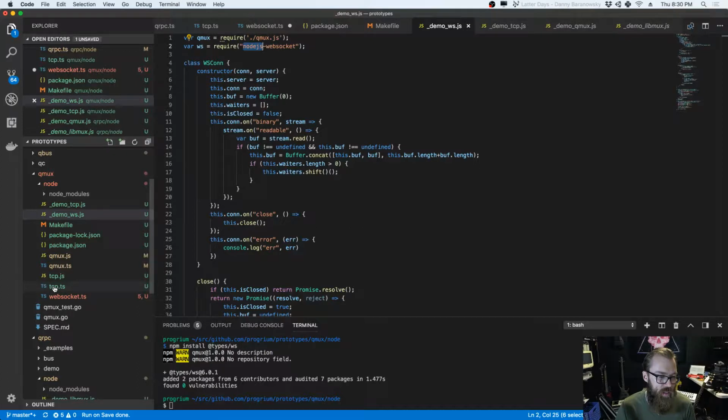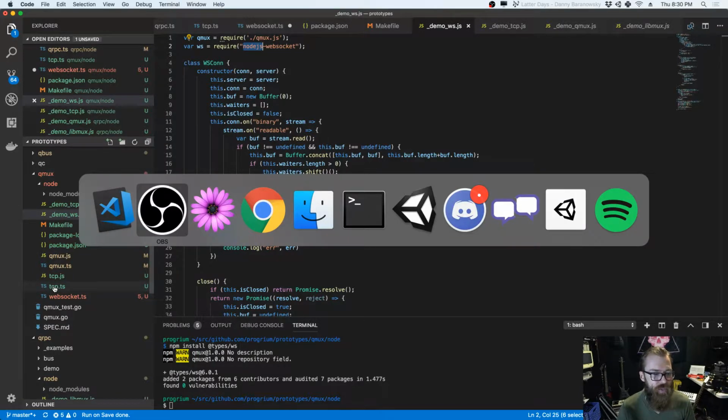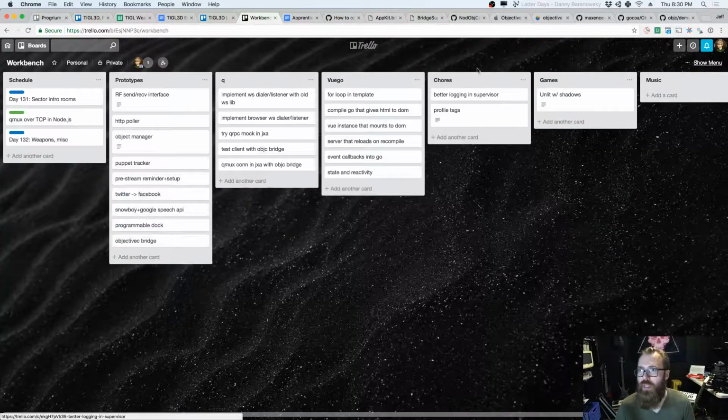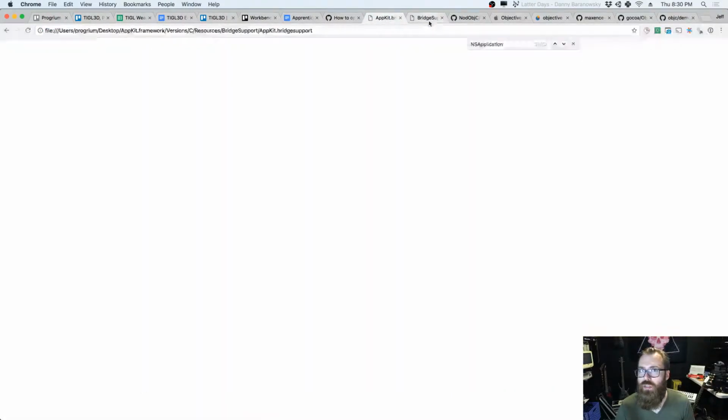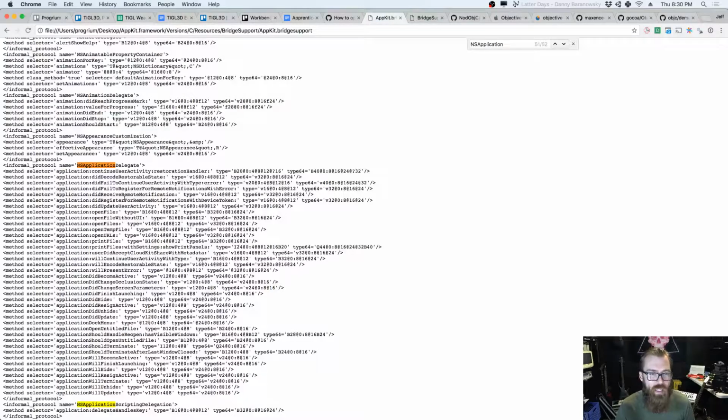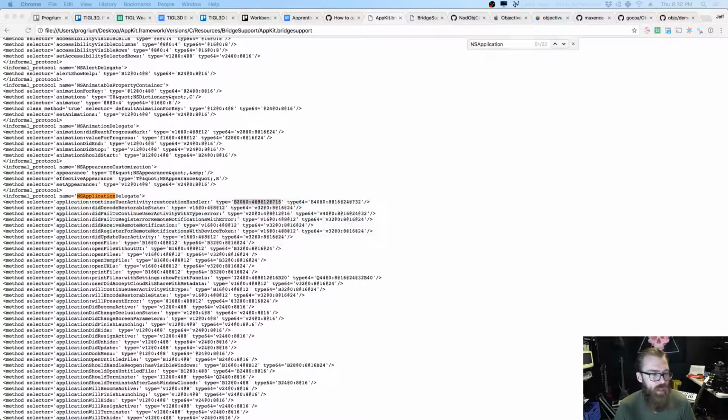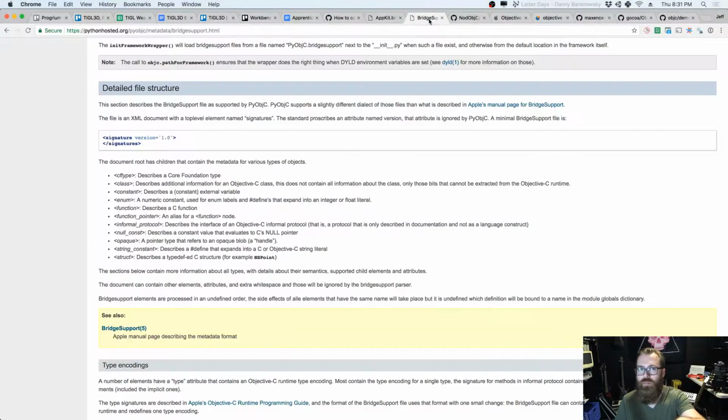But thinking about this led me to look and find the bridge support files that I'd read about that supposedly come in all the bundles for all the Apple frameworks. And sure enough, yeah, here it is. It's a big XML file. And I eventually found docs that describe what this type information is. Some of the existing bridges, like the Python bridge, have good documentation on it.